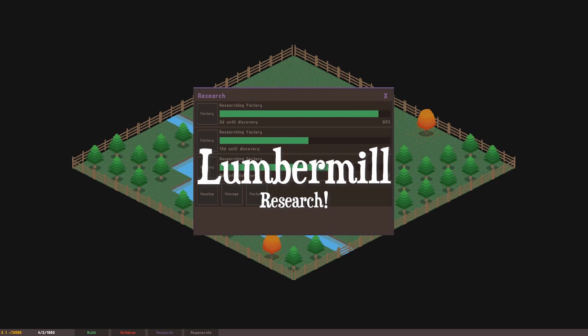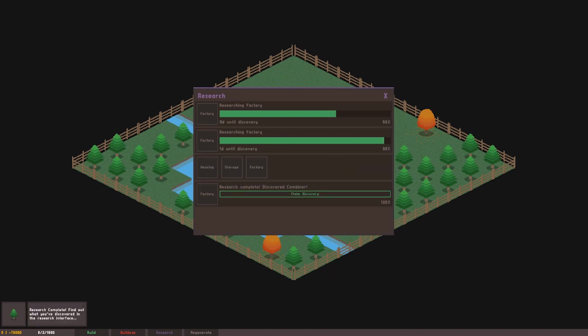Hi everyone, so this week I've mainly focused on an entire new side of the game, giving the player a way to discover new machines and unlock new items to build.